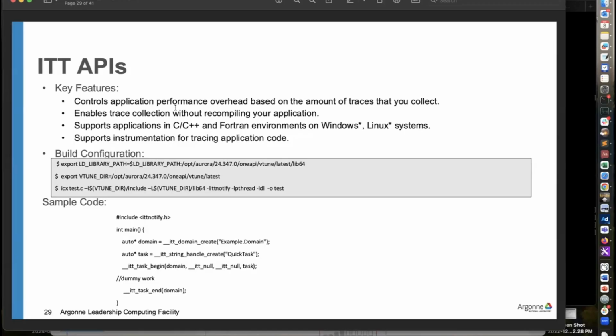This is available for C++ in the functional environment, and you can use this additional instruction, use LD_LIBRARY_PATH and then just run it, right? This is an example. ITT task begin, and then you have some work, and ITT task end. If you run it with this ITT API, VTune will just collect the data for this selected part.